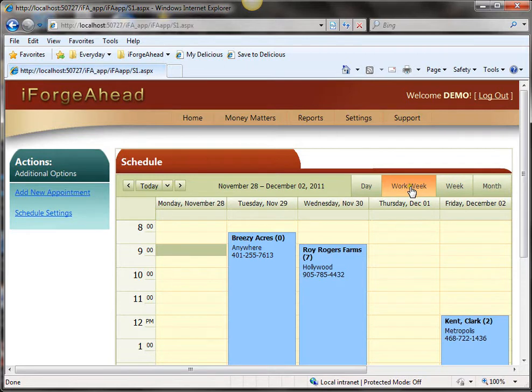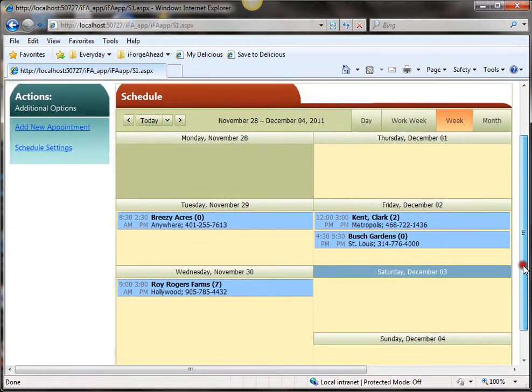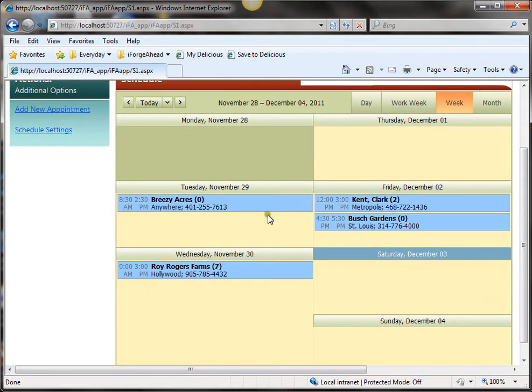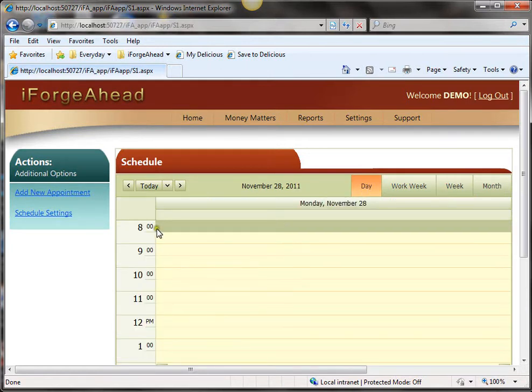In addition to the work week view, there's one called week, and that includes Saturdays and Sundays as well as Monday through Friday. It's laid out a bit differently. It's got two columns. The first column gives you Monday, Tuesday, and Wednesday, and the second column shows you Thursday through Sunday. Another view that you have available to you is the day view. I'll click on that, and that is obviously a single day, one column. It also has the timeline running down the side.